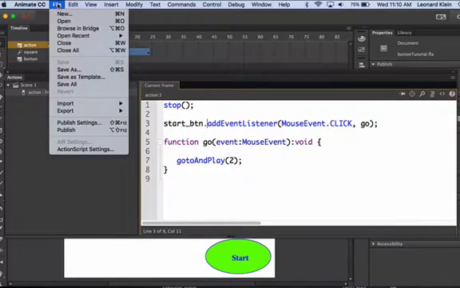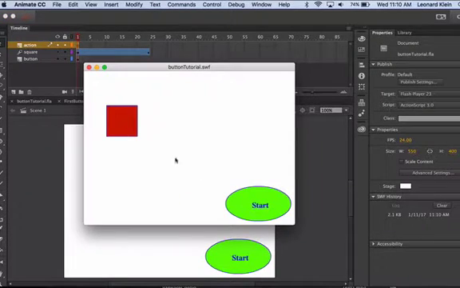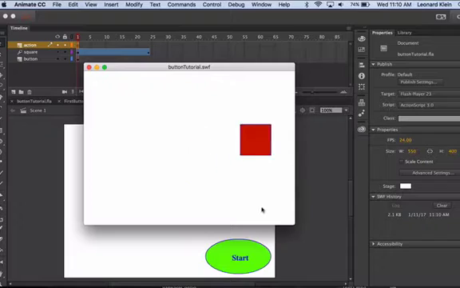So now I'm going to save that. I already did. Good for me. So this is the action. I'm in the actions layer. I'm in frame 1. That's here. There's my button. There's all of that. Save that and play it. And there we go.